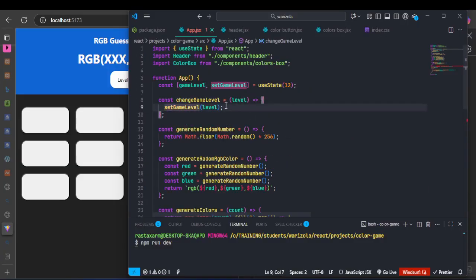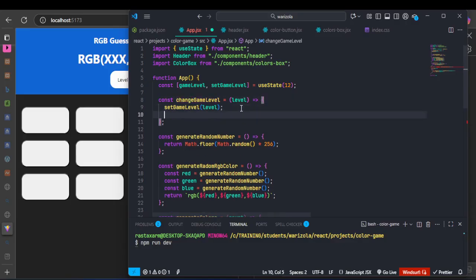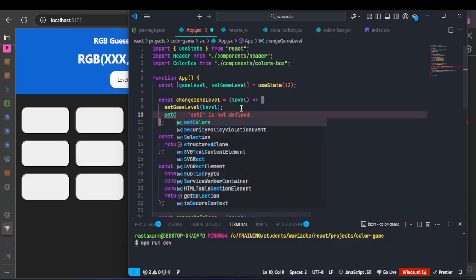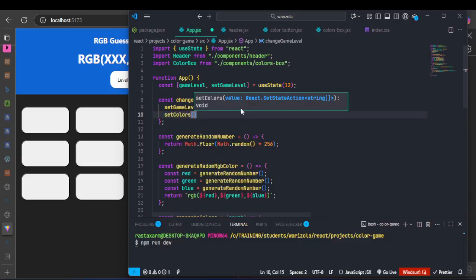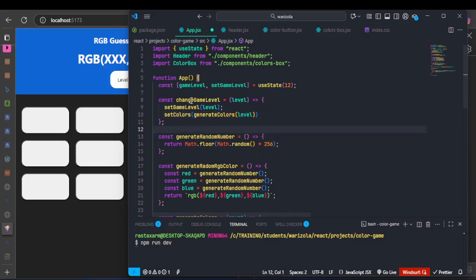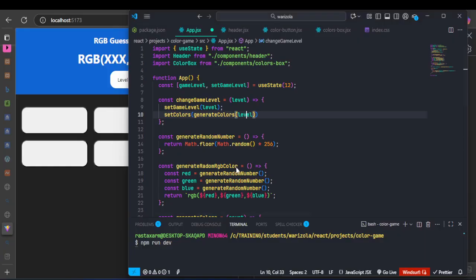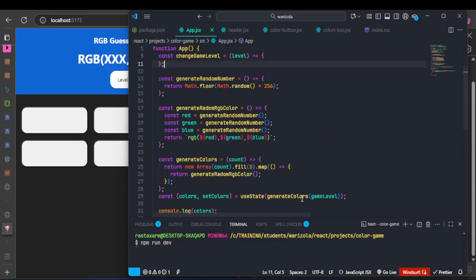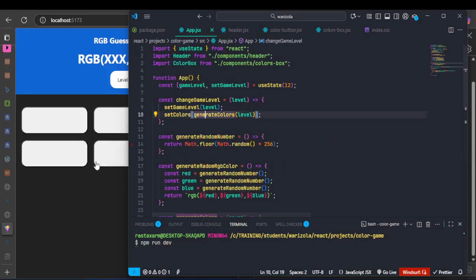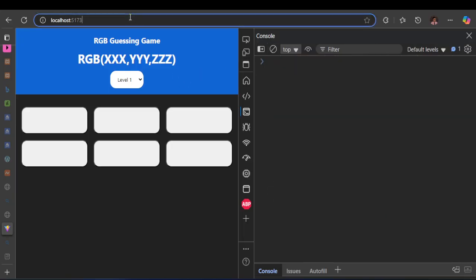And again, anytime we are changing our level, we need to call this set colors again. So anytime we change level, we need to call this by just calling generate colors, then we pass the new level. Because right now, if I change it from 3 to 1, the color is not changing. As you can see, it's still showing 12, whereas we've already changed it, and that's why we need to do it on this line too. This one is for the first time when the game first loads, and this one is when we change the level. So now let me reload everything.